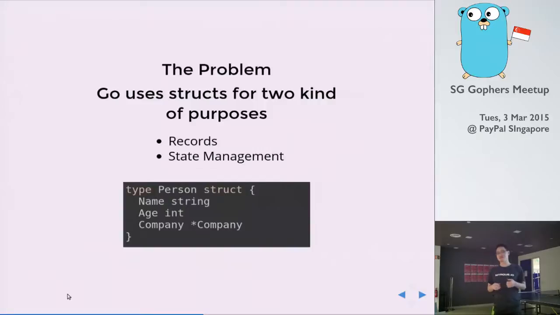So I think the root of this problem is that Go uses structs for two kinds of purposes. The first kind is what I call a record, an example of which is shown here. I define a record as some data store, a collection of data used to present information. The other type of struct usage is for state management, which means you use it to initialize some internal objects that have some internal state that keeps changing over time, that will affect the behavior of the program. These two things are quite different use cases, but they are both being defined as a struct.